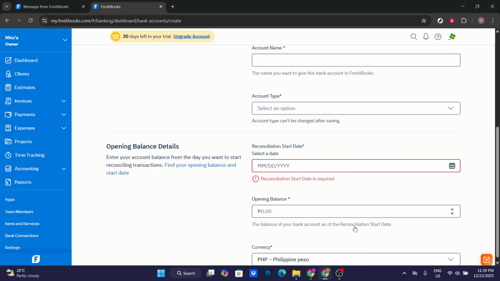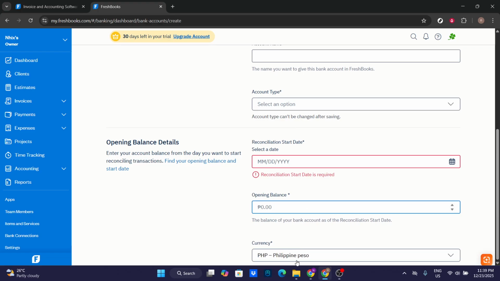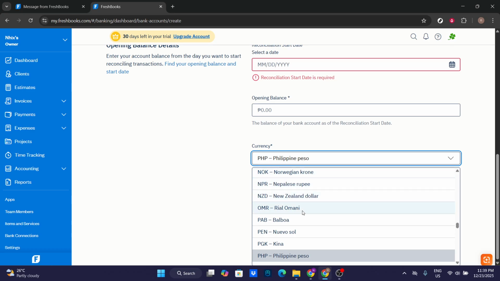Select the currency for this account to avoid conversion issues down the line. When those details look right, click Save. After saving, your manual account is created and ready for transactions.